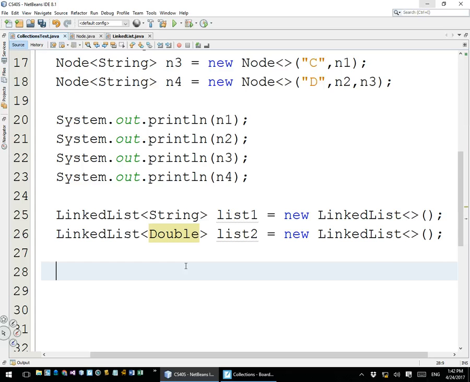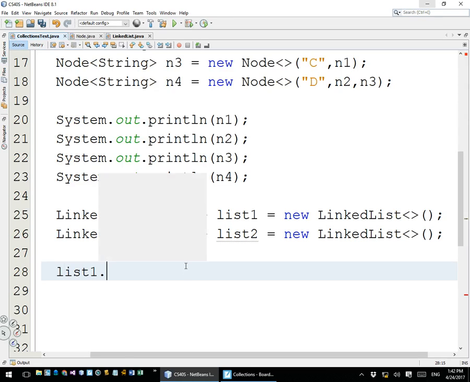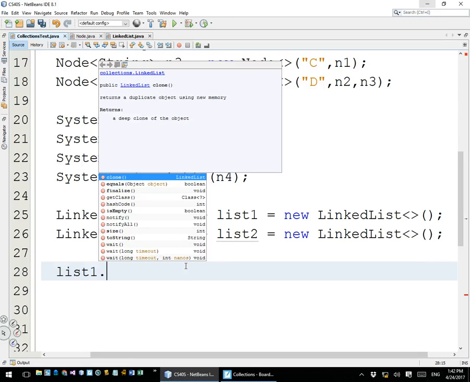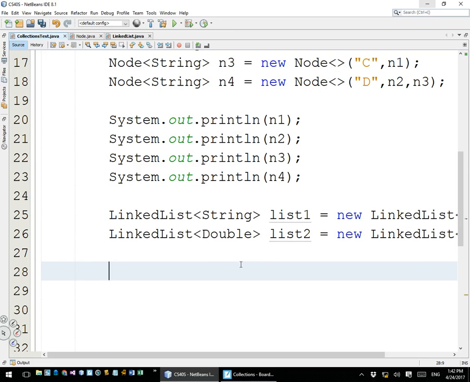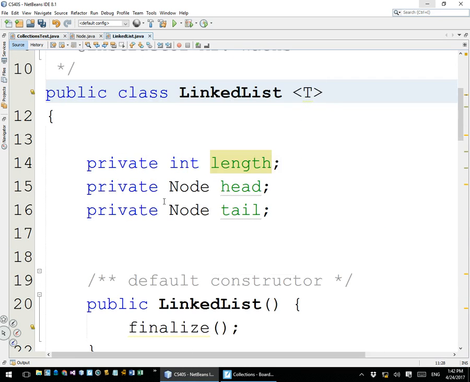So at this point, I can go list1 dot, and I have the methods available: isEmpty, size, toString. We know if we call those, it's not that useful right now. But the lists are ready to go. So the first thing we're going to need to do, if we're going to use these linked lists at all, was already outlined for you a couple classes ago.